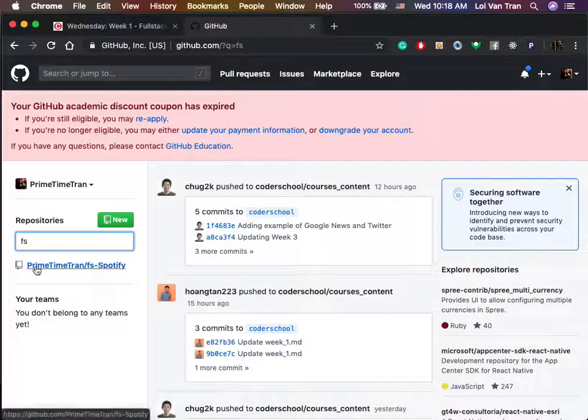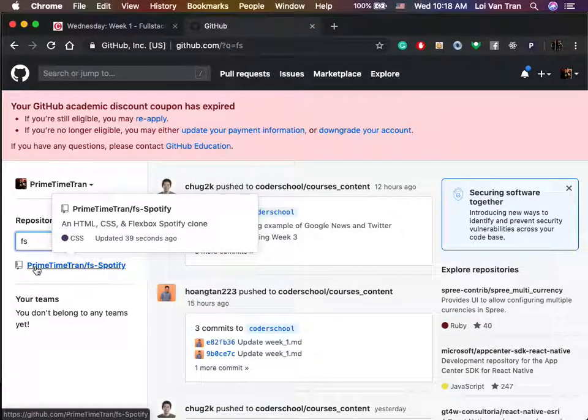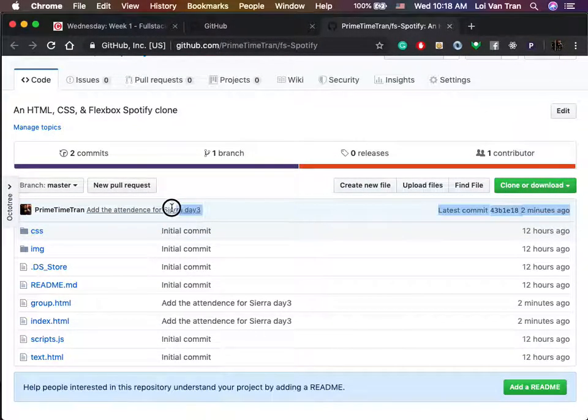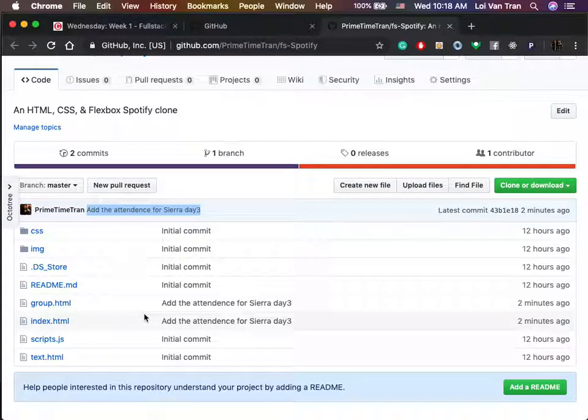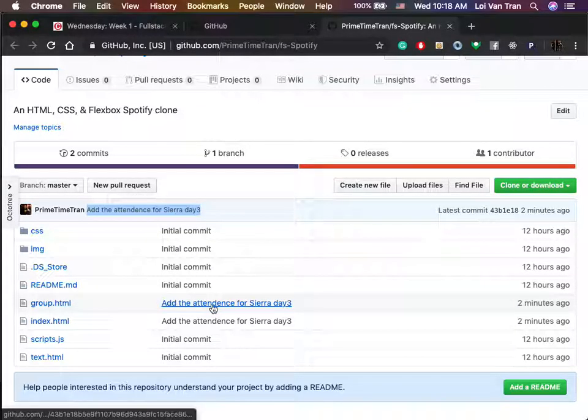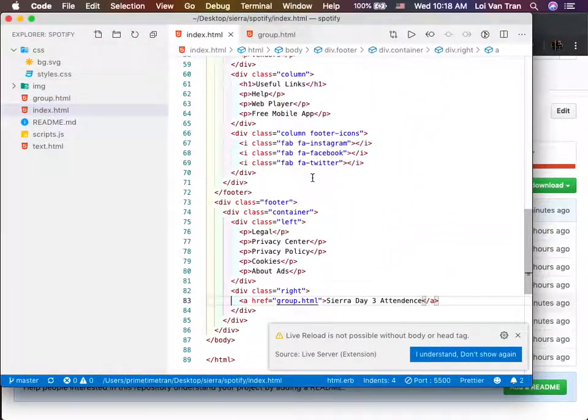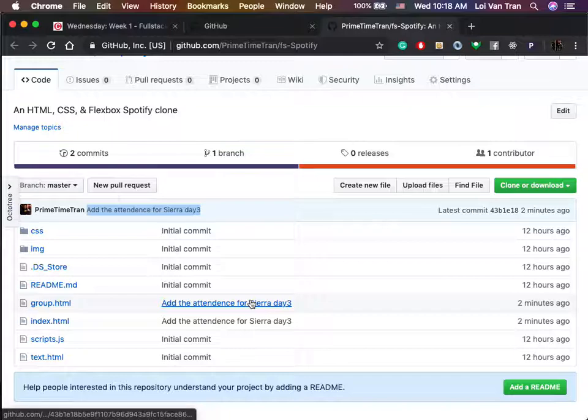So right now I have a repository called Full Stack Spotify. If I look at it, you can see that 2 minutes ago I made a commit. And what was the commit message? It's what I did literally 2 minutes ago. This is another copy of this repository. It's another copy of all these files right here, okay? See all these files right here? Right here on GitHub is a copy of these files.